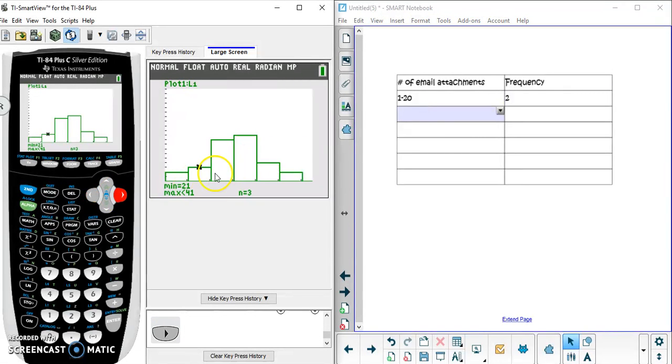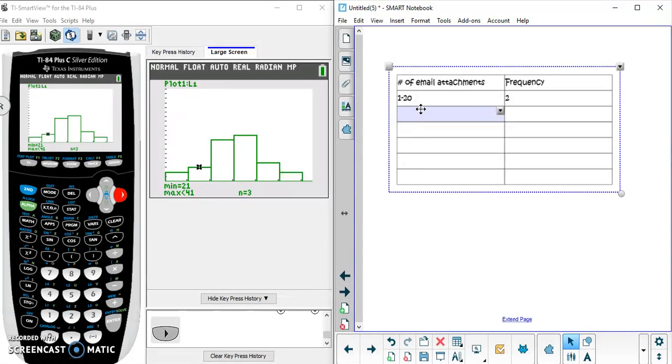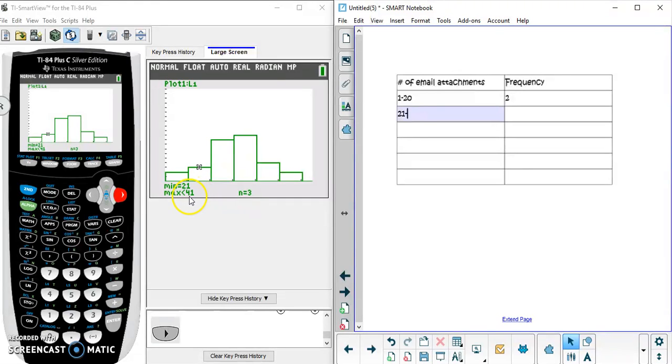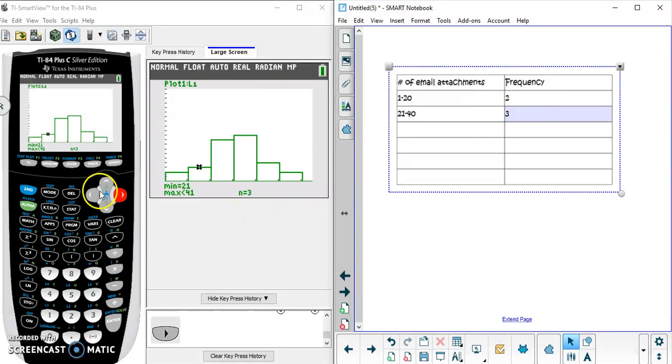So if I scroll to the right, I get to my next bin. The smallest number in that bin is exactly 21. And then it shows me that the maximum number in that bin is the first number of email attachments that's less than 41. So that'd be 40. And then it shows me that there are 3 members of that group. So I can keep doing this.